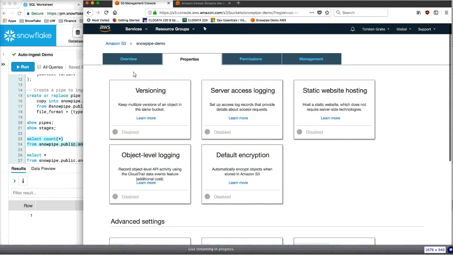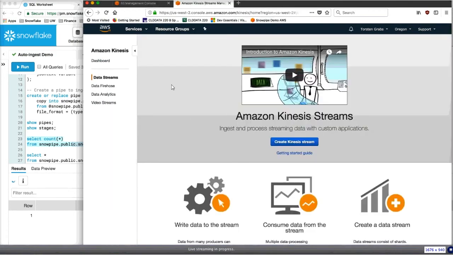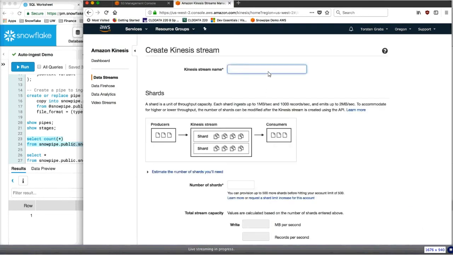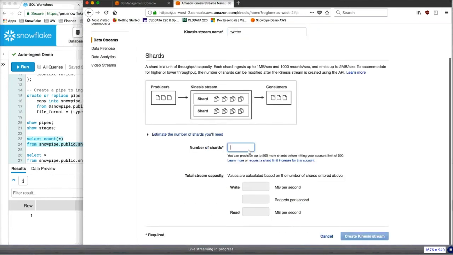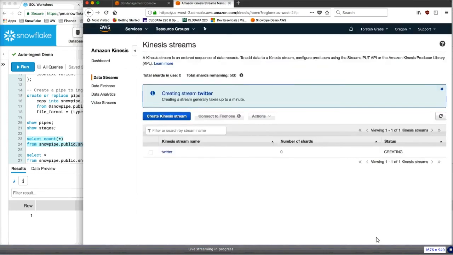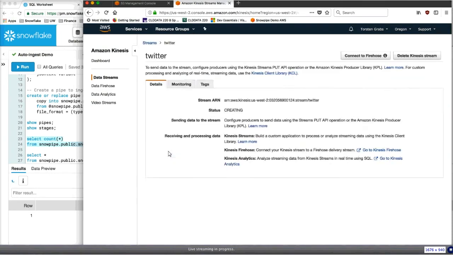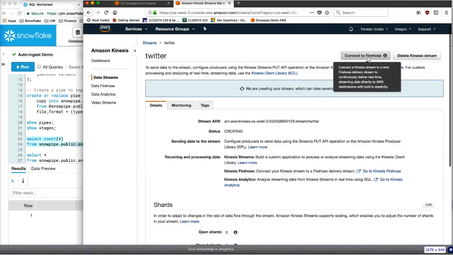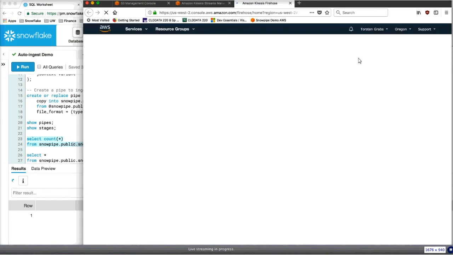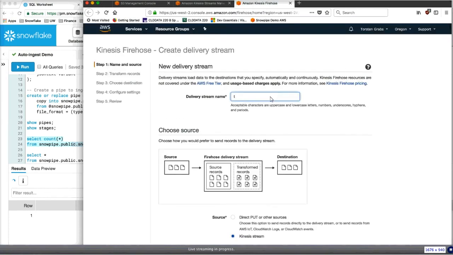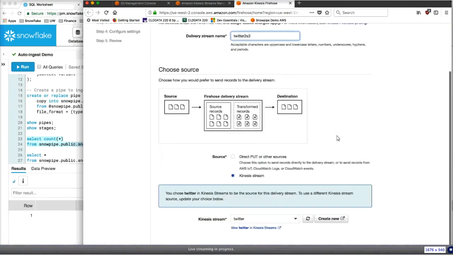And then the next step for me is to go into Kinesis, and let's start with creating a Kinesis data stream where we want to place all our tweets as they come off of the Twitter APIs. Let's call this the Twitter stream and create that stream. Take a look at it. And while that is creating, we can connect this stream to a fire hose. Let's call this delivery stream Twitter to S3.